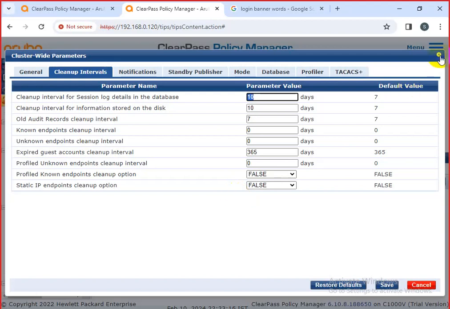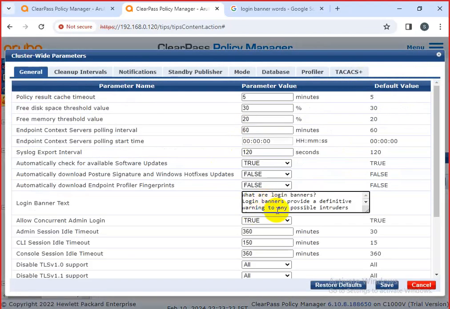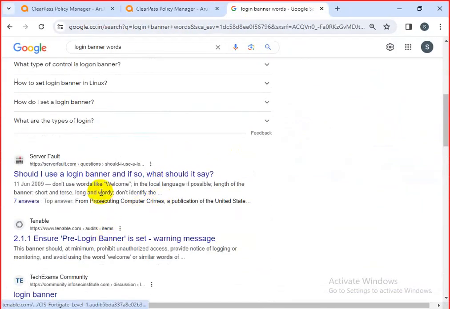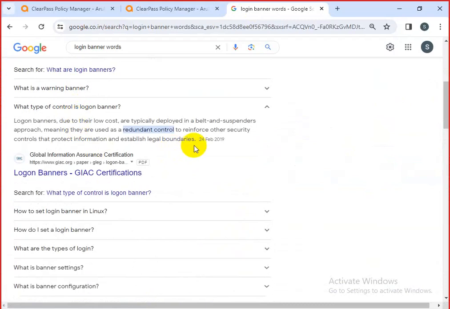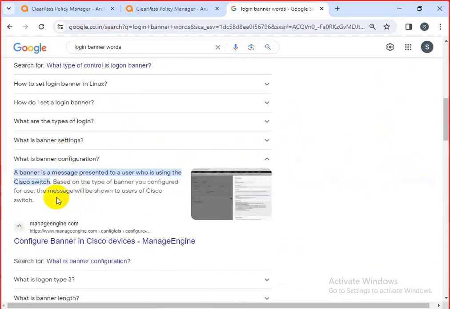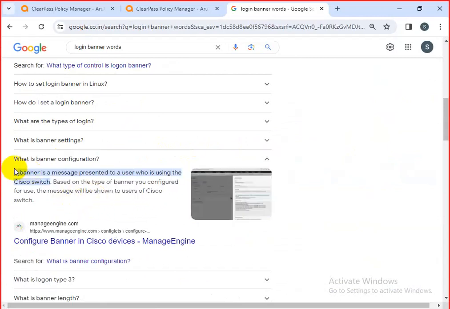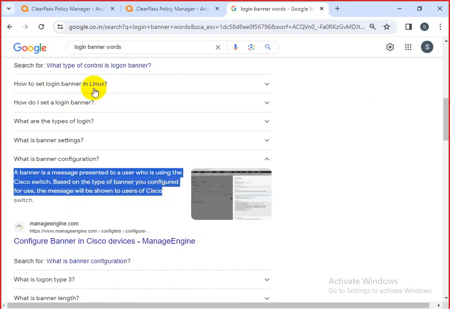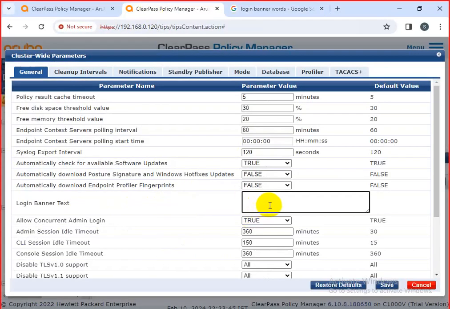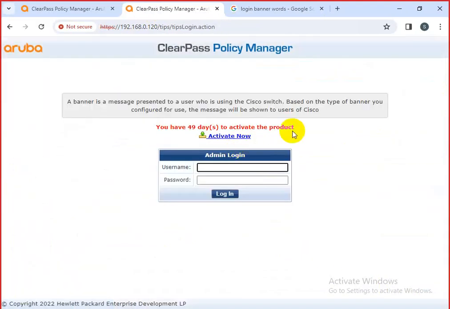I will just leave it at that, but I'll show you that one again, because you also make cluster parameters. I'm just checking the new banners. Okay, this is just an example. I'll take this banner, copy any message, put it over here, save it, log out, and see the banner.